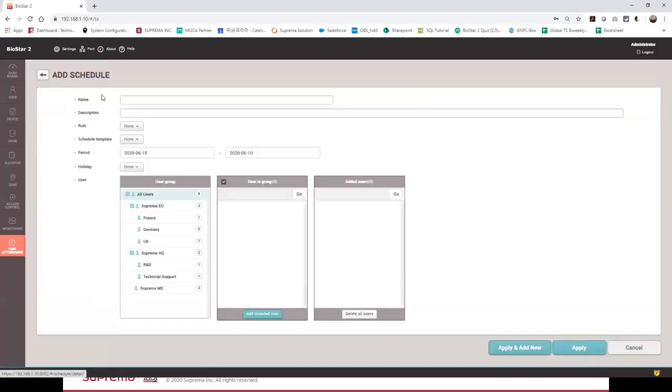I can add also another flexible schedule. So in the flexible schedule, there is the weekly overtime, and it is the flexible template.